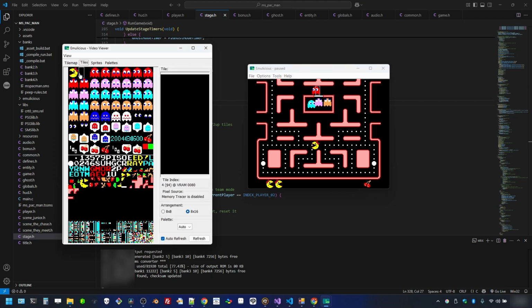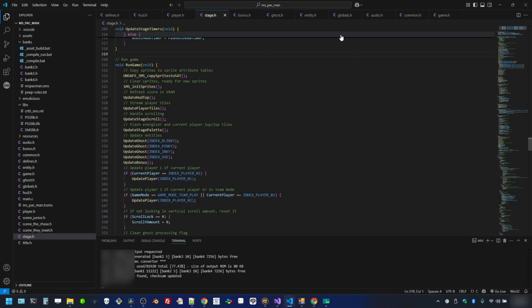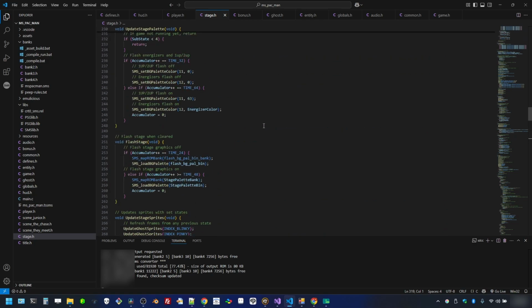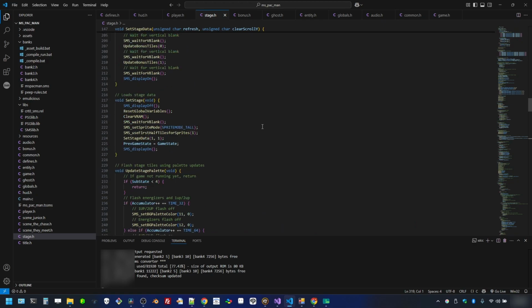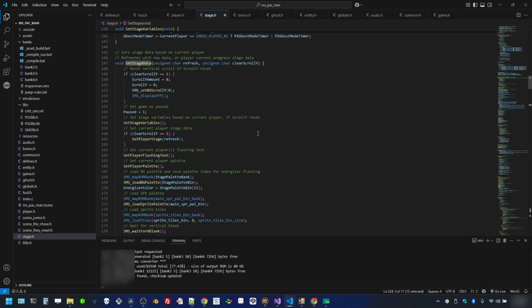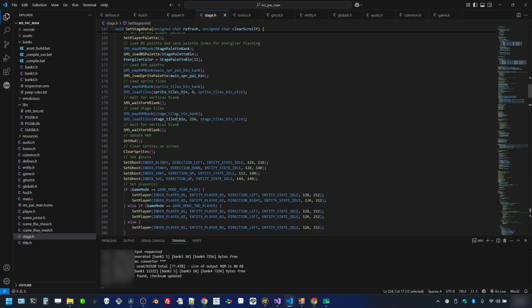Again, we'll go back to tiles, and it's showing us in an 8x16. And the way that we do that is, if we go back to the source code to reference how this happened and what we used to get it there, we're going to go to our stage. We're going to go up to set stage. Probably set stage data, if I recall correctly. So we're going to go to set stage data here.